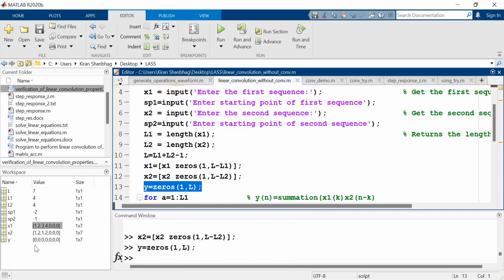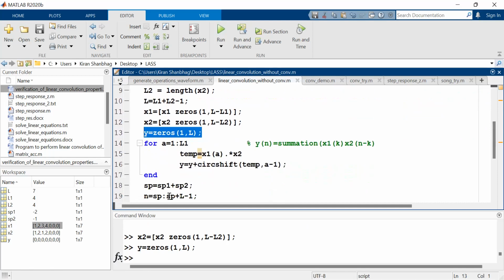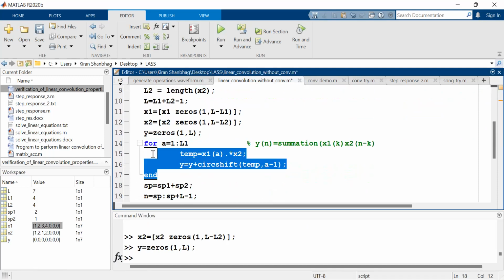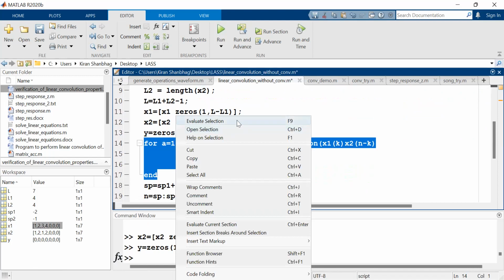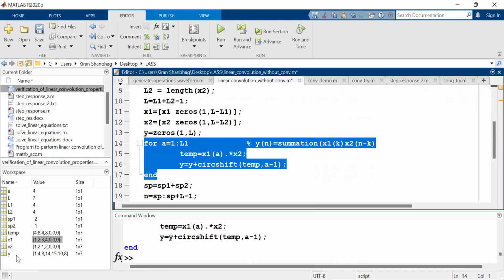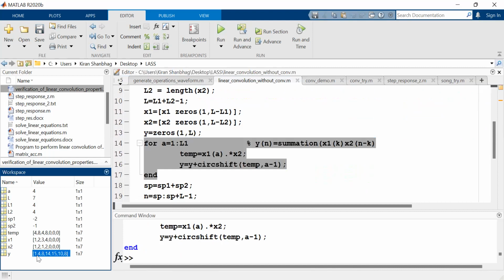You can see y is my initial answer 0 0. As and when you go through the loop, my answer builds up. So let me run this particular thing. Let me end this thing with a semicolon. I do not want any intermediate answers to pop up. So the curious programmer removes semicolons and keeps on checking individual values. You can see now my y, my final answer has accumulated here, but it's not done.